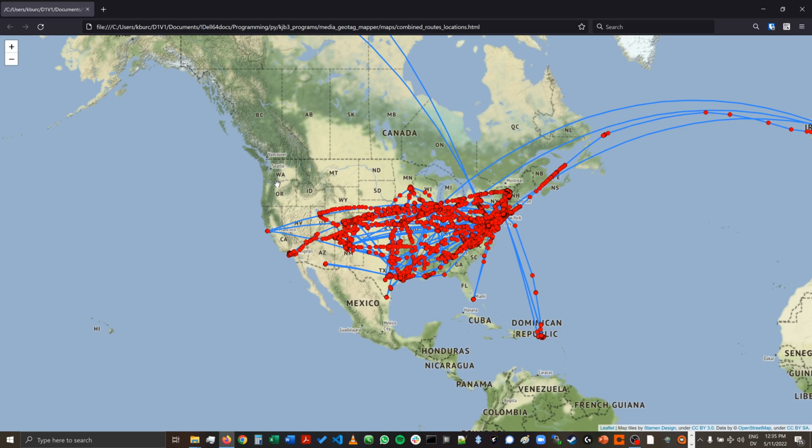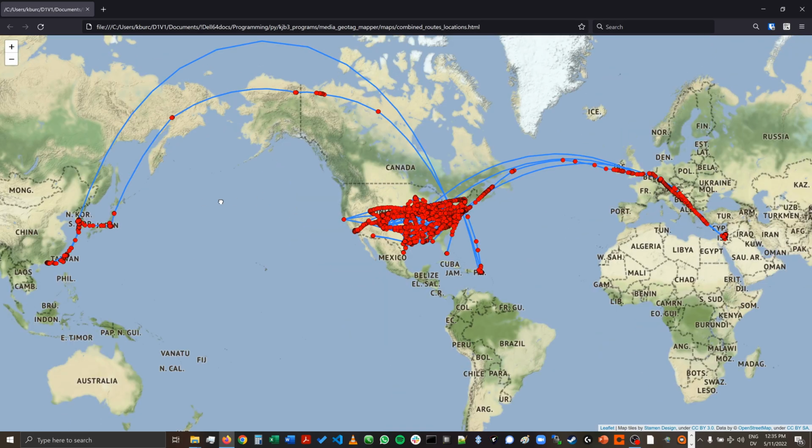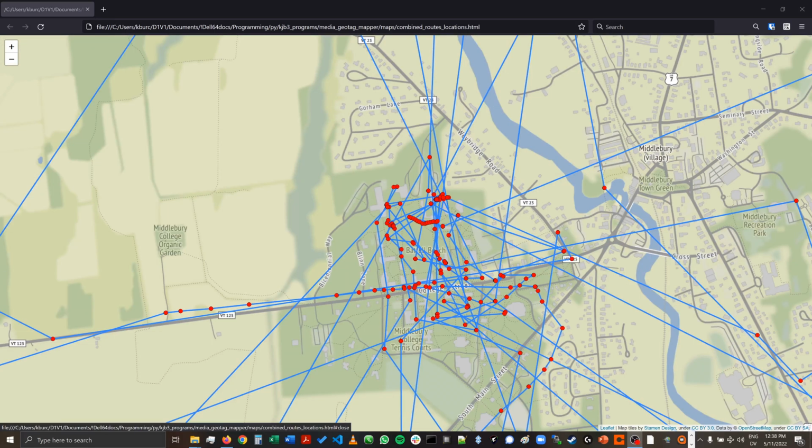It's running a little slow because I'm also using OBS to record the map. If I didn't have OBS recording, it'd be a little bit more responsive, but it's a large map with about 20,000 plus points, so it does take a while. The program also makes static versions of these maps, but the nice thing about the HTML maps is that I can zoom in and get more details.